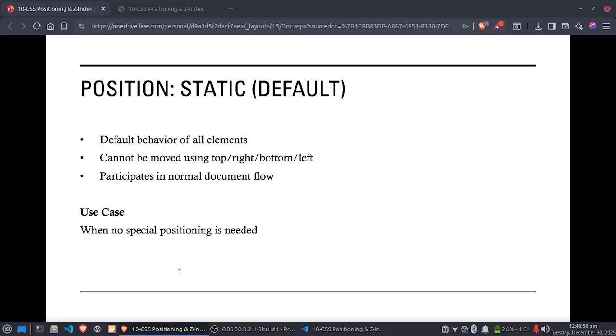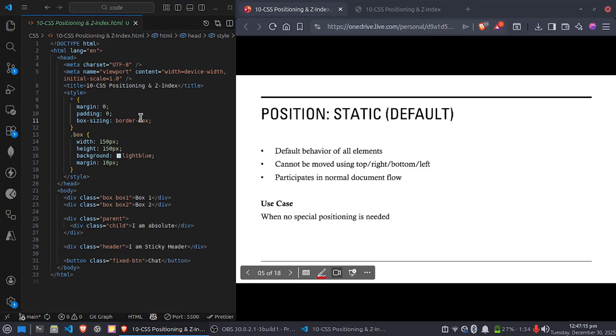So the first one is static. Static is the default position. Every element is static by default. It stays in normal page flow. You cannot move it using top, left, right, bottom. You usually never write position static because it is already applied. So let's move to VS Code and write the code.